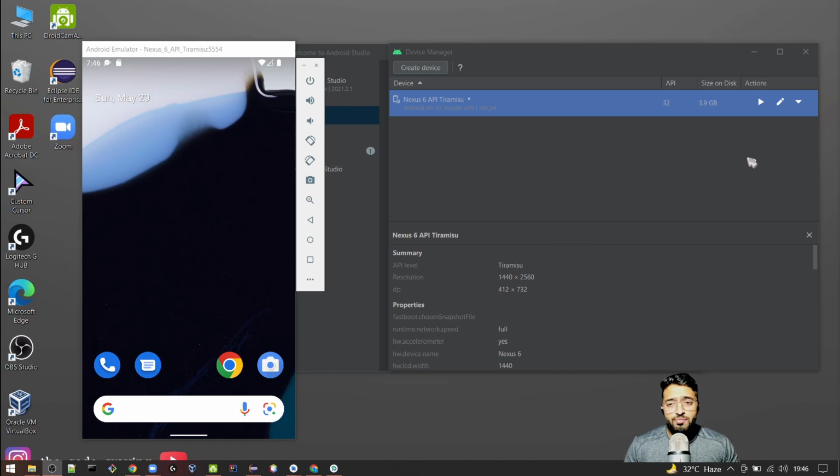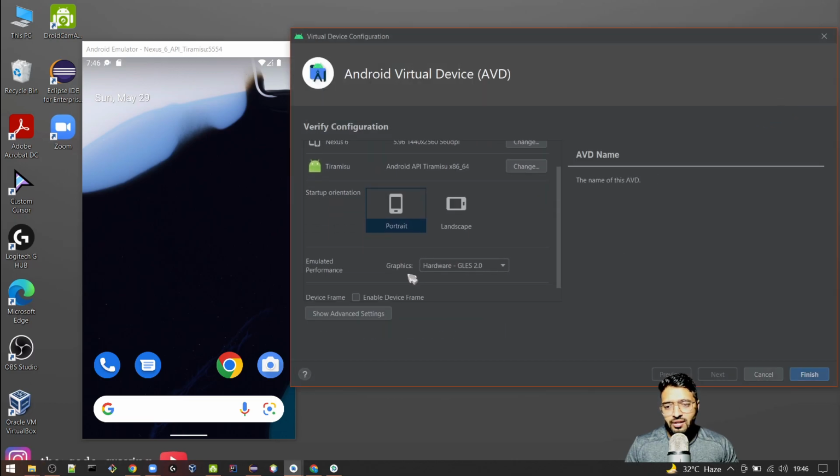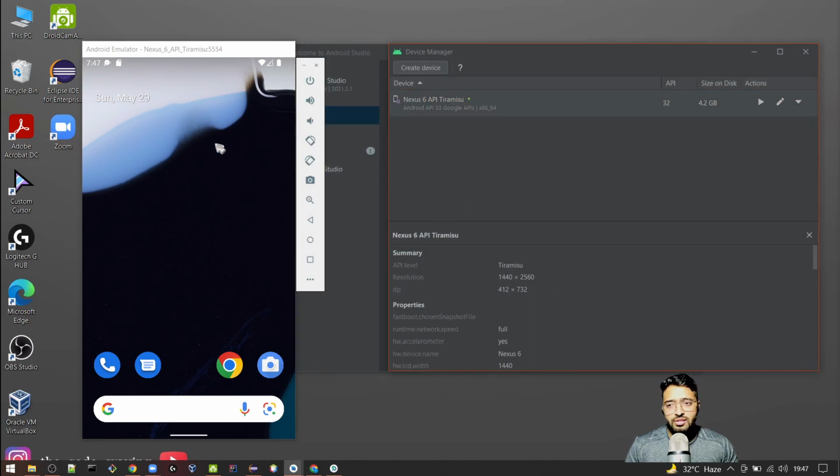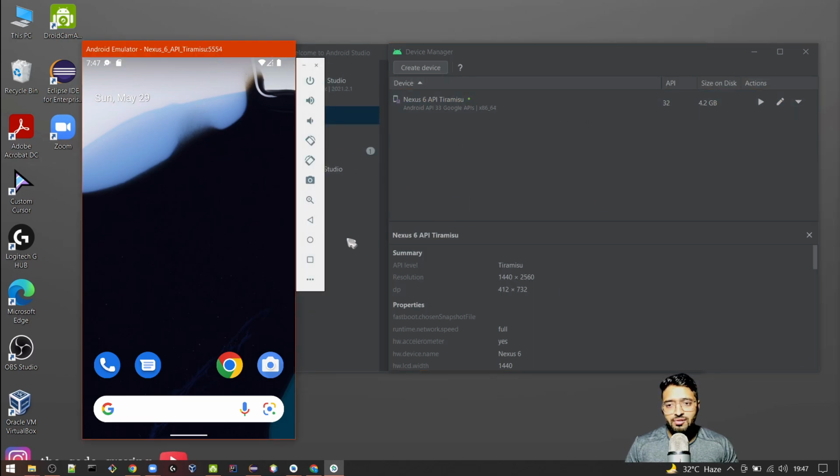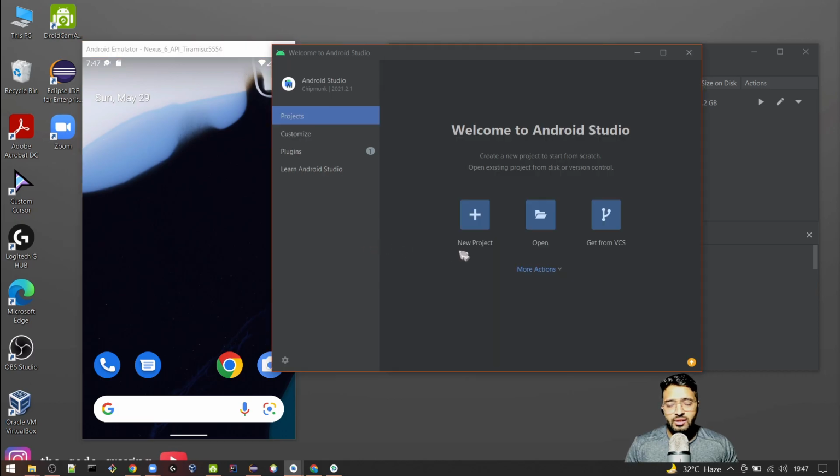All right, so before moving on to the creation of our Hello World app, I would like to show you some settings, like the graphics setting. In the graphics setting of the AVD, you need to select Hardware GLES 2.0. So it will use your dedicated graphics card, and click on Finish here, and you can restart this emulator. I already did it, and let's create a new project here.